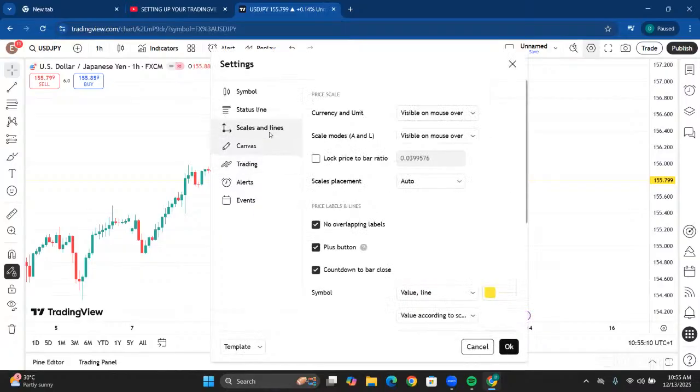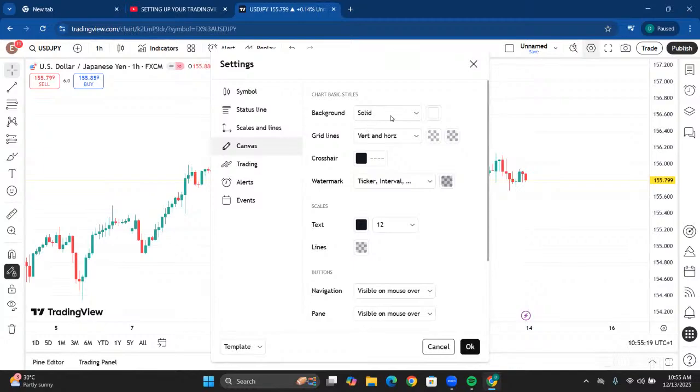You move to scales and lines, currency, visible of mouse. All of these things are things that I don't think you should touch. Canvas, the background is solid, the grid line, the crosshair. I'm looking for something. That's why I'm going through all of this. Watermark, yes. Everything is still visible.